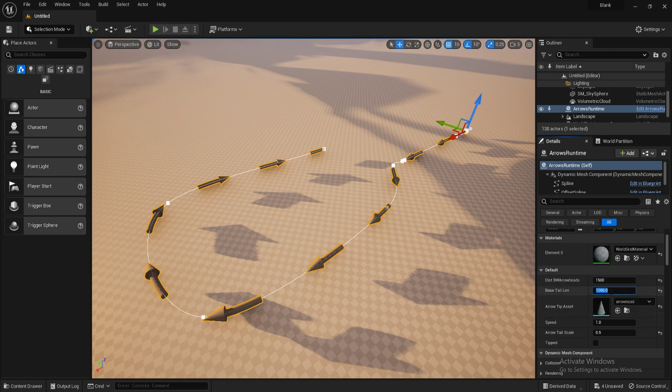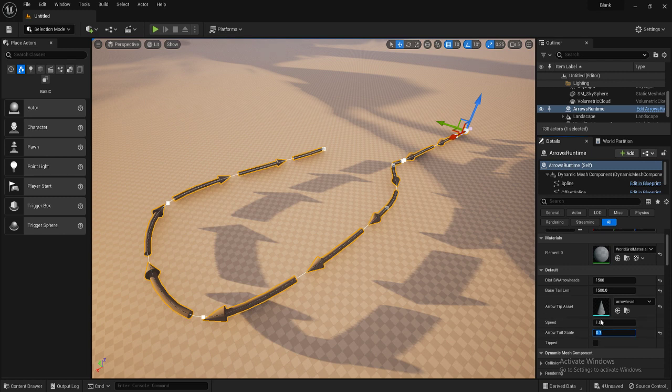We can change the tail length, so this can be 1500 if you want to, and then we have a tail scale as well, so we can work with that to keep it parametric. So speed is how fast it goes over the animation, so that should be pretty straightforward. And then we just have an asset here, which is just a model I've done in Blender, just a cone, and just imported that in face up like this.